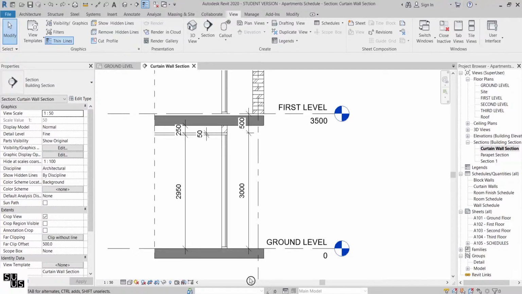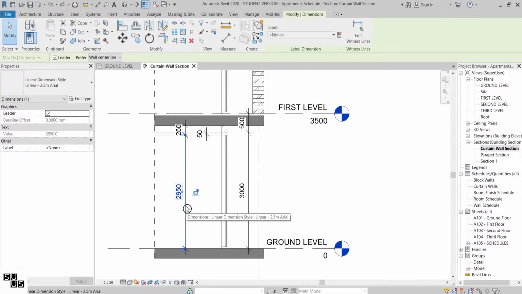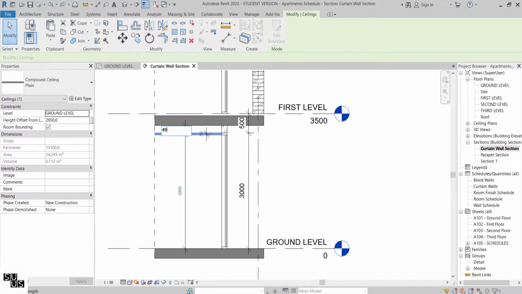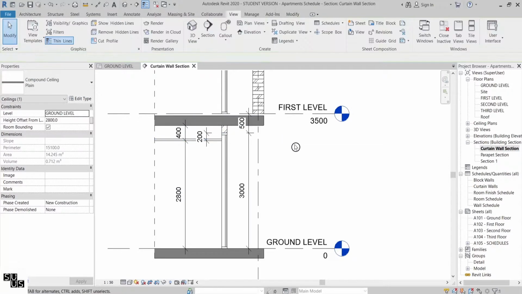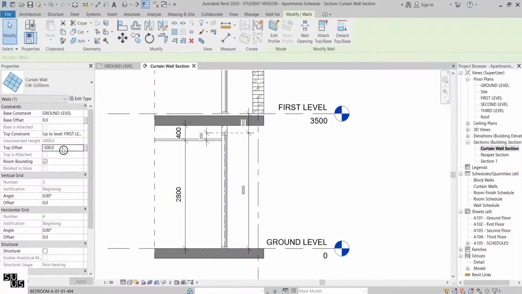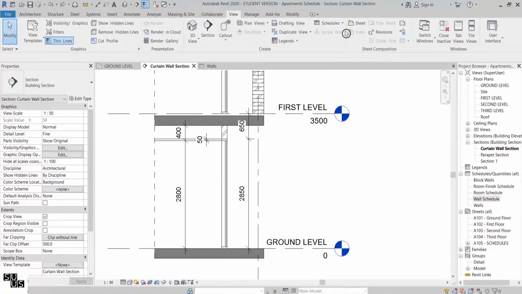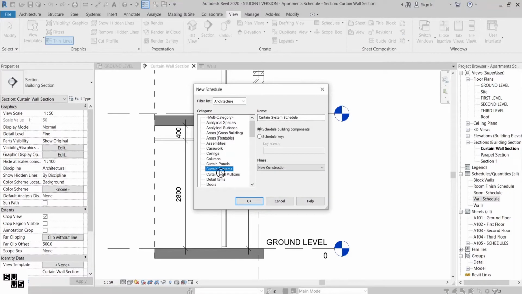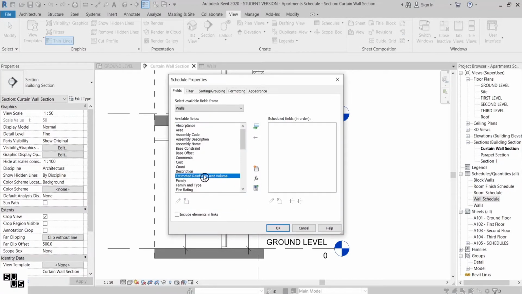Say that you have a false ceiling at the ground level, with the height of 2950 mm, and due to coordination issues, the false ceiling zone was increased by 150 mm, and now you need to reduce the height of the curtain walls connected to that ceiling. Again, from Schedule and Quantities, I'll create a wall schedule and call it Curtain Walls.